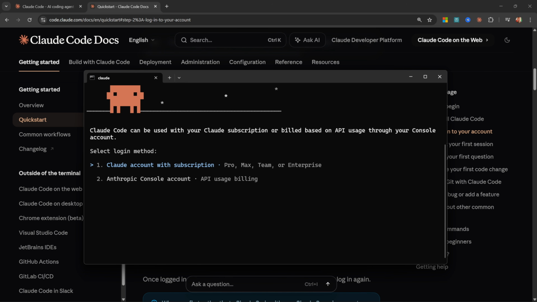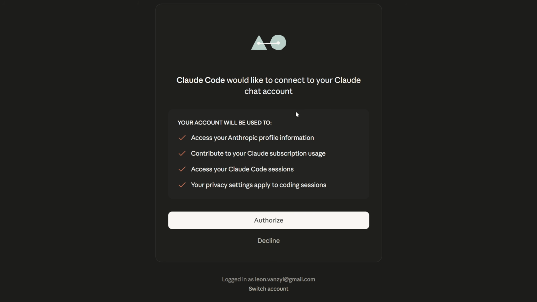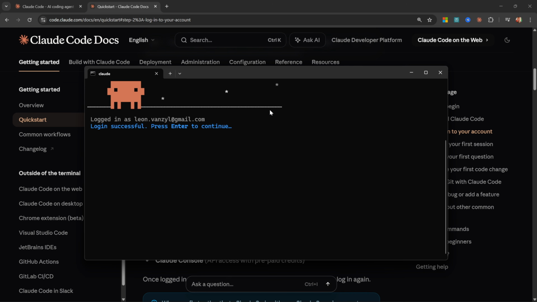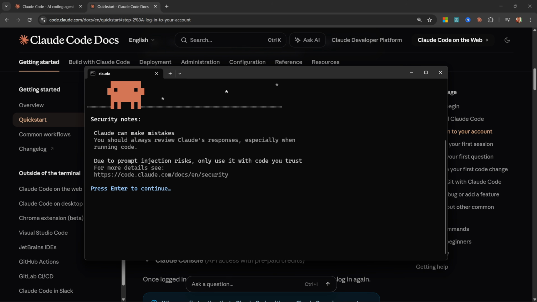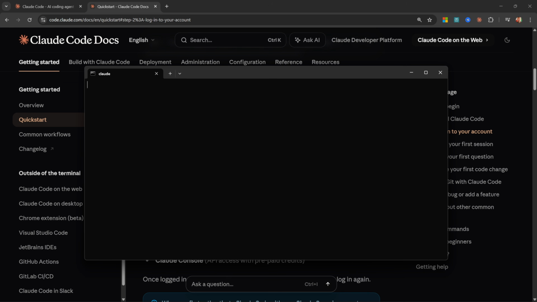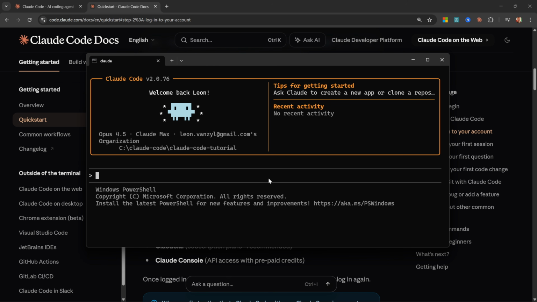Now, personally, I'm going to use my Claude subscription, which is by far the best approach for using Claude Code, as these API costs can get really expensive very quickly. So I'll just click on Authorize, and now we're logged into Claude Code. Cool. So I'll just press Enter. And that's really it. We're now logged into Claude Code.